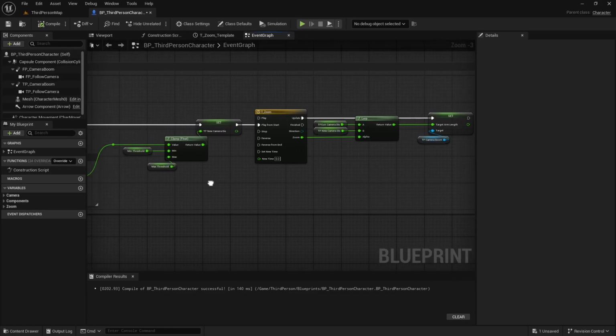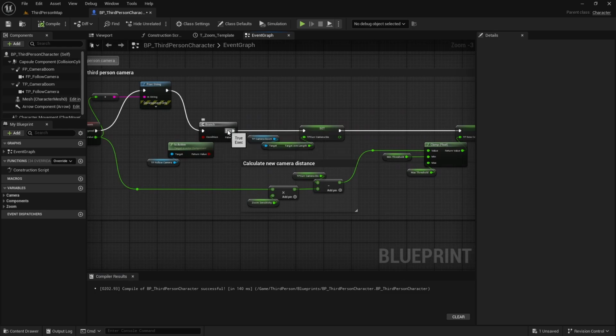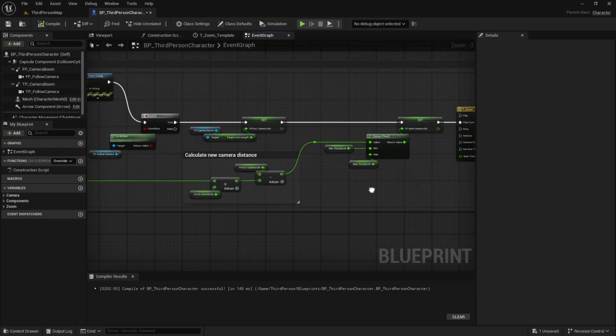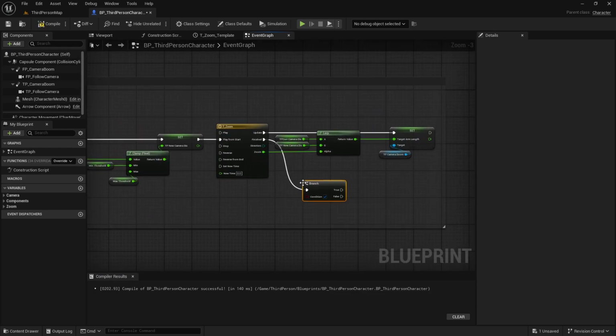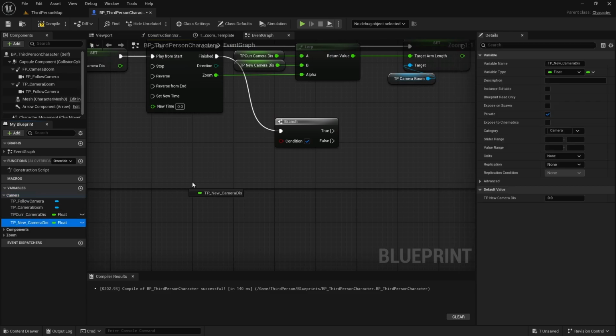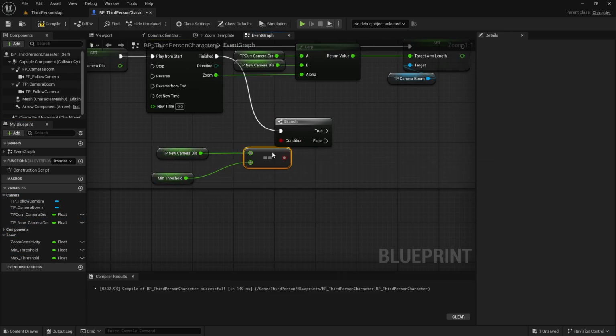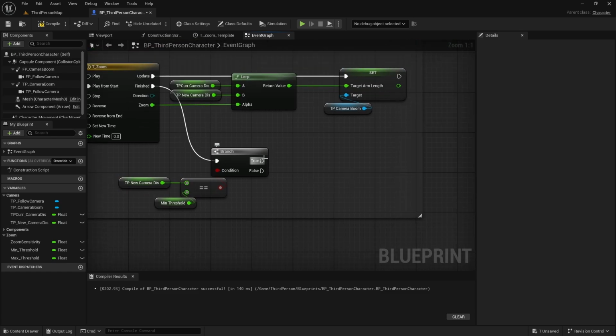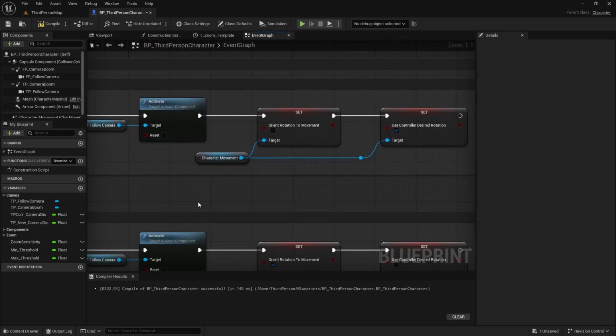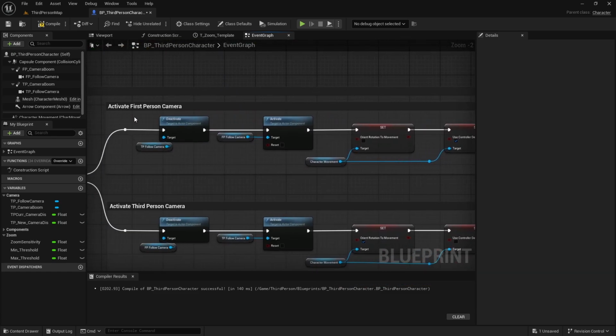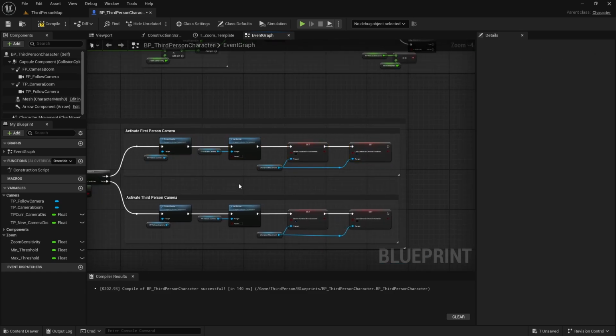So let's first handle the transitioning into first person camera. When third person camera is active, then after each zoom in or out, it checks whether the camera is at the minimum threshold or not. If it is, then activate first person camera. And the logic to activate first person camera is this.